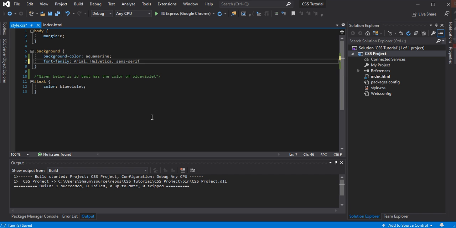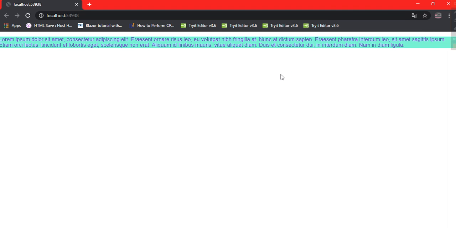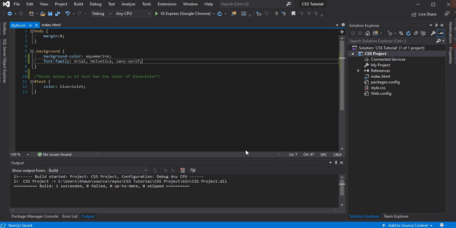So now let's save and let's reload the page. So you can see that there is no change here actually. And why is it happening? Because we used the same font family. This is a generic font family, but we used the CSS font family. So it's always better if you specify a single font, not a group of fonts.